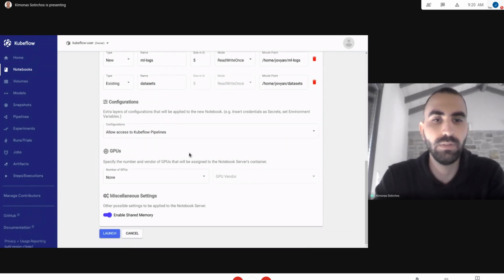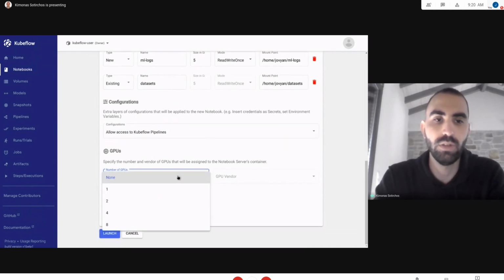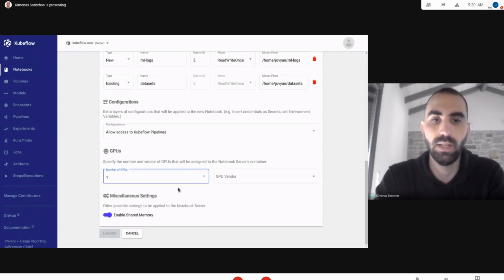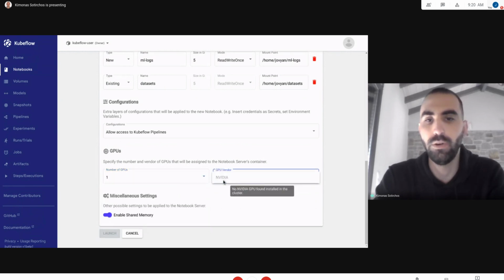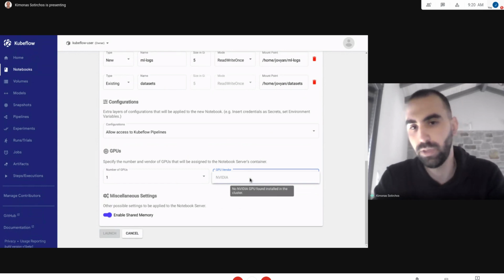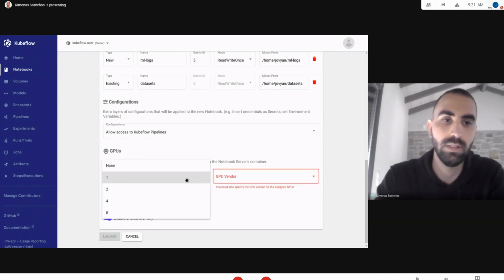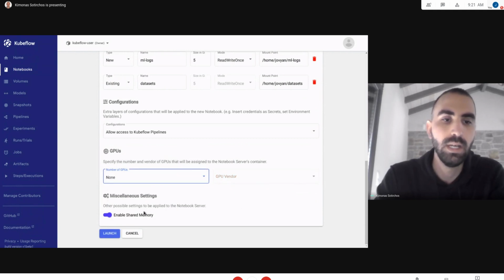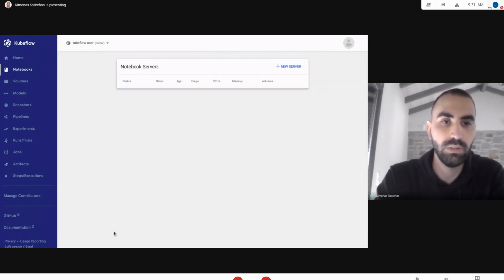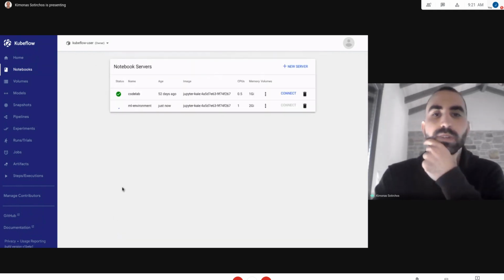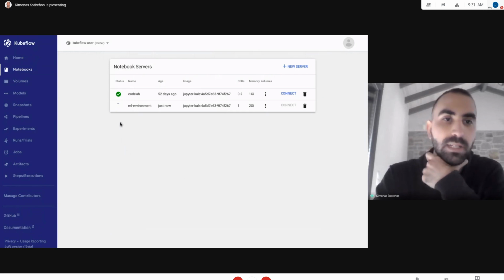And I can also select the GPU, how many GPUs I want for my notebook. Let's say I would like to use one GPU. Although right now in my cluster, I don't have any NVIDIA GPU configured by my admin to show me. So right now the UI won't let me create one, so I won't be showing you this functionality. Let's turn it back to none. And let's click launch. All right, fingers crossed, everything's going to happen as expected.